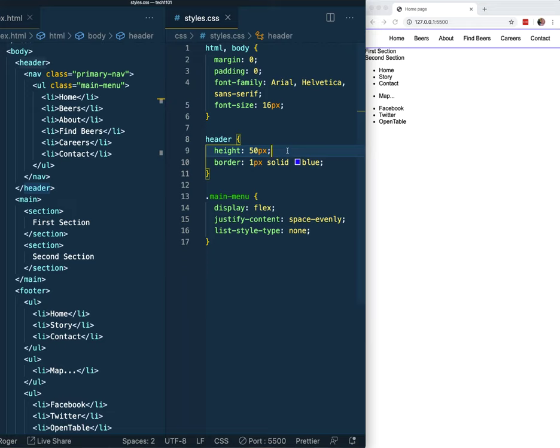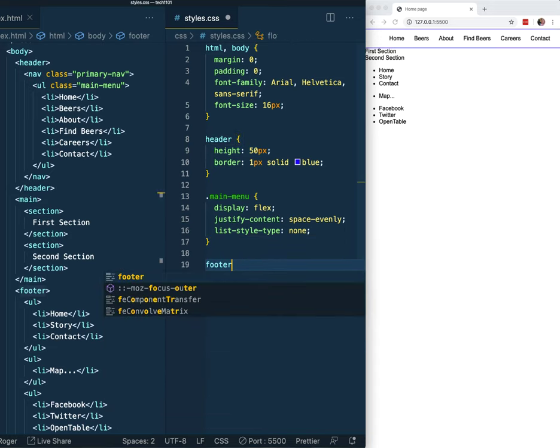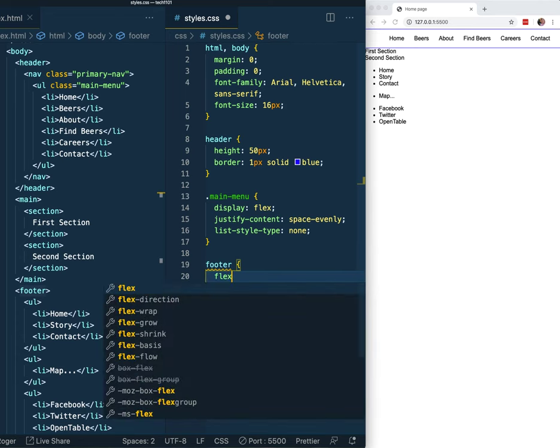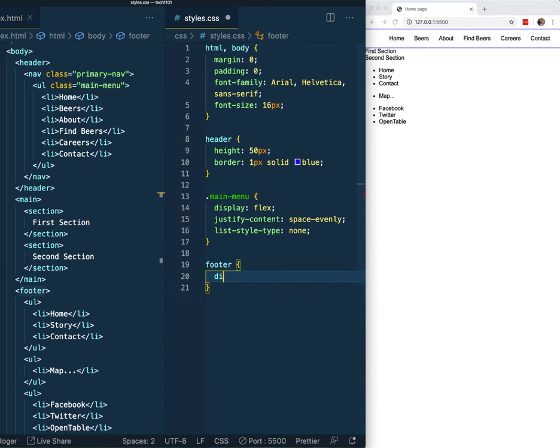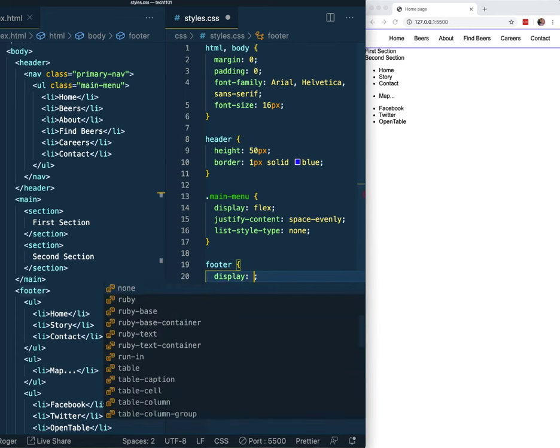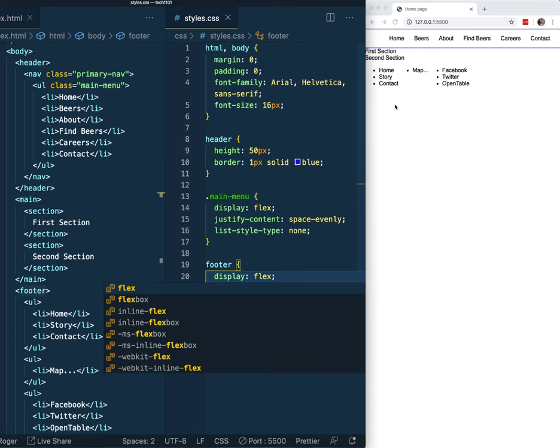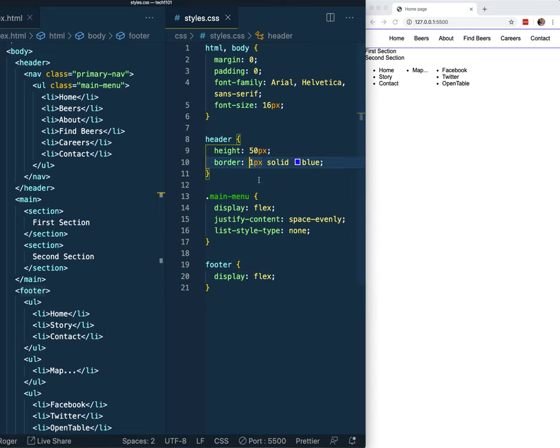What can we do next? Do we want all this stuff to be centered like this, or do we want it in three columns? So let's look at that for a second. Let's go to footer. We want the footer to be a flex box, flex container. Like that, right? Because that way they cruise across like that.